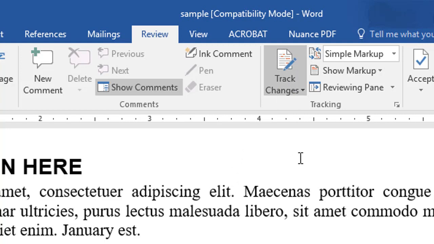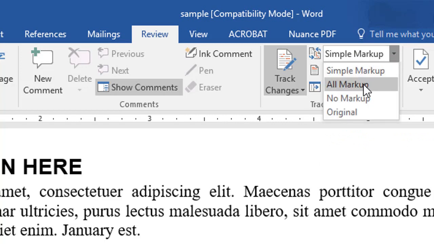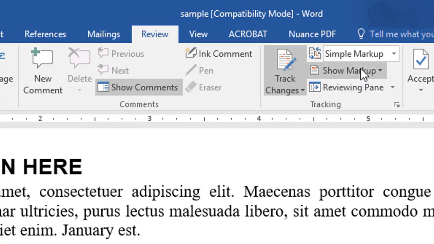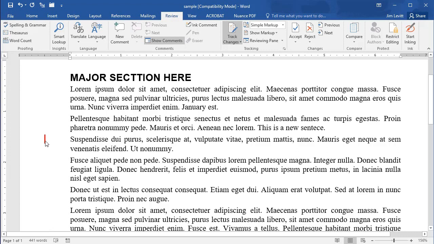Now, when I'm tracking a change, I can have several options. If I look at the top box, I can do a simple markup, all markup, no markup, or original. Original means I get to see it unedited. Simple markup means that I will see a little red line to the left of every line that has a change. Let's try that. Let's take these first two dummy sentences out of my third paragraph and simply delete them. I should have a little red bar on the left, meaning that this line has changed.